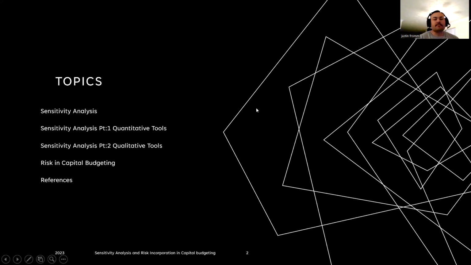First, we're going to cover some topics today. We're going to cover sensitivity analysis. What is it? Sensitivity analysis part 1 and part 2. One will focus on quantitative tools and the other will focus on qualitative tools. Then we'll move into how we can incorporate risk in capital budgeting, and then I have a reference slide at the end.